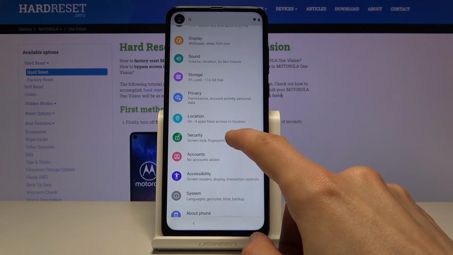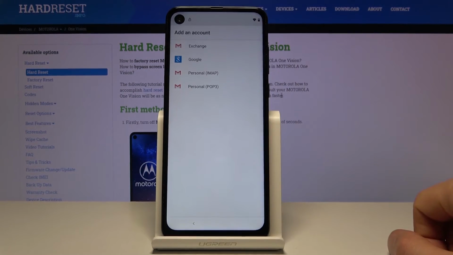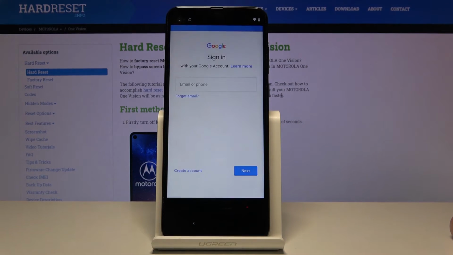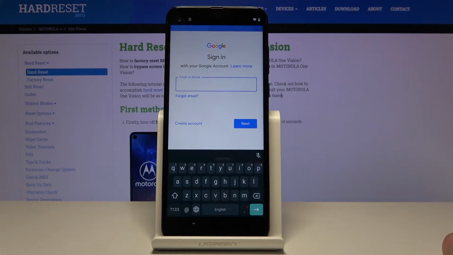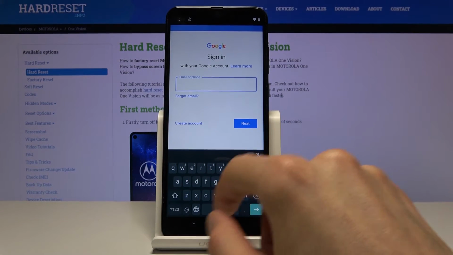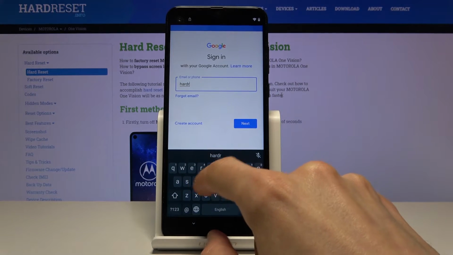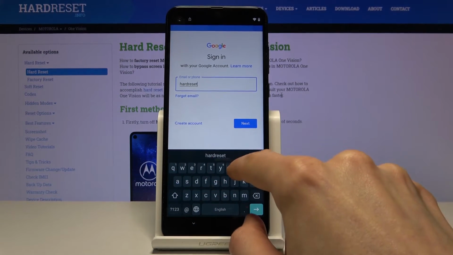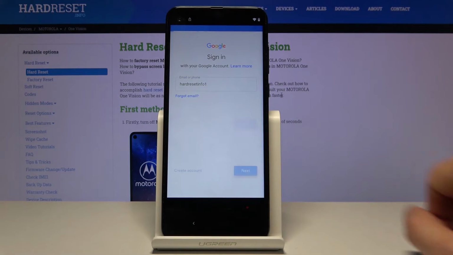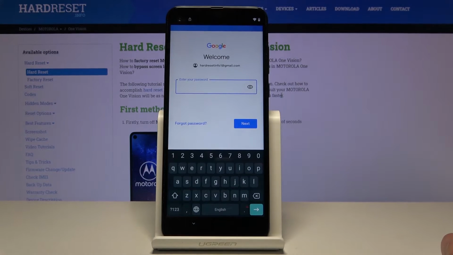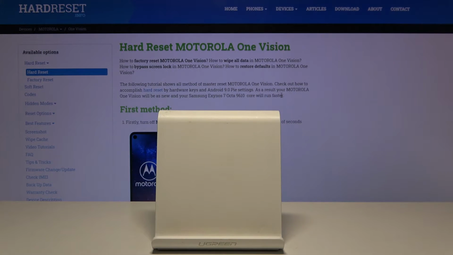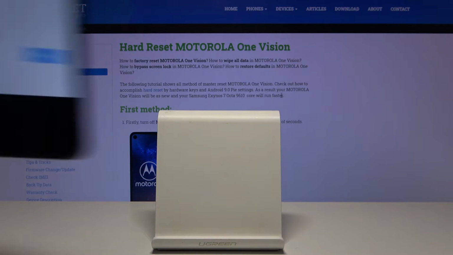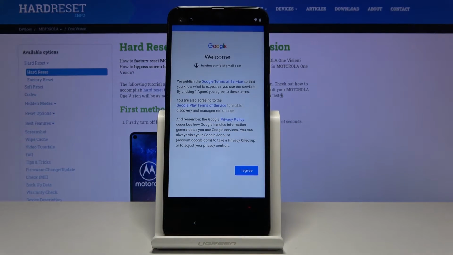And then in the settings page, you want to go into accounts, tap add account, choose Google, and in here simply log in with your Google account. Now if you don't have one, you can always create it and then use it to log in. I do, so I don't need to create anything. So that's what I'm gonna use. And I'm gonna put in a password. Next, and just tap I agree.